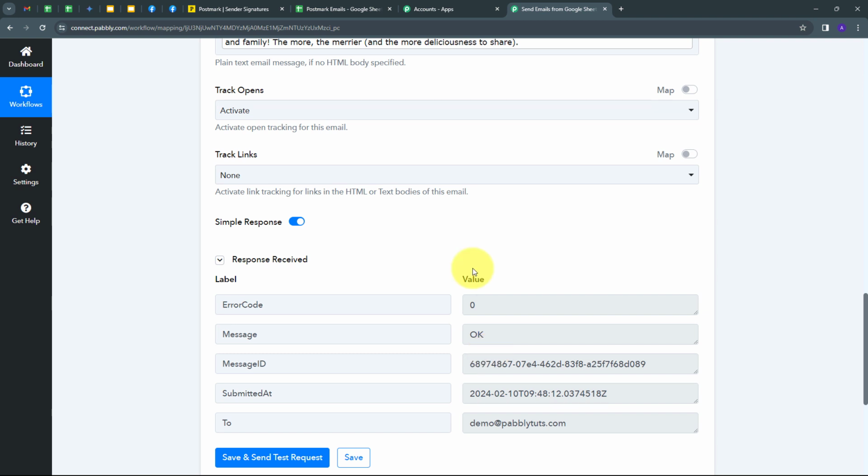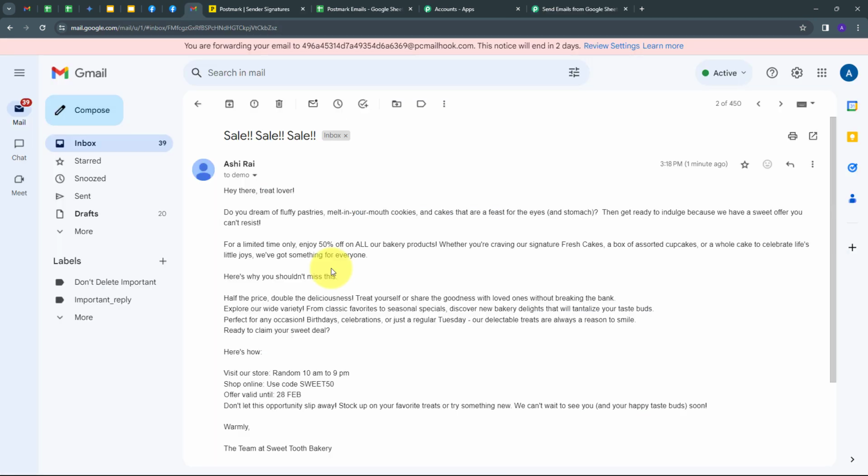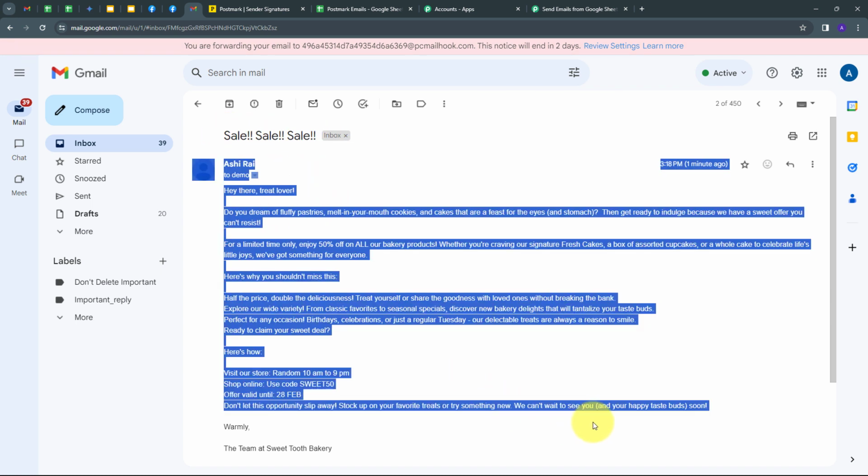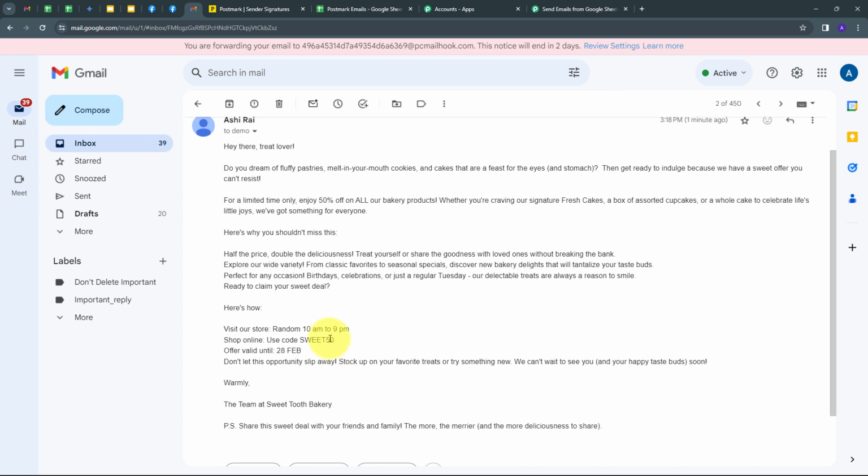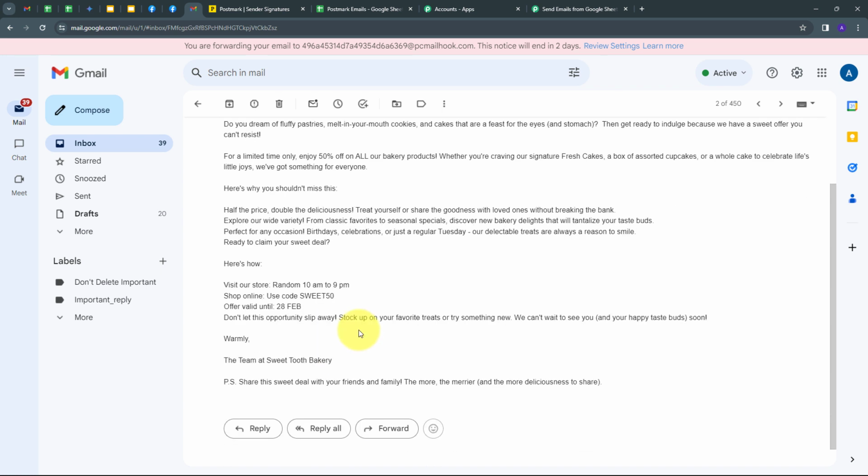Now to check this, I'm going to open the email account of my user. And here on my account, we can see that I have received this new email. The email subject is sale, and this was the email that I have in my Google Sheet. Also, this was the email that I have mapped in my actions tab in Postmark. So I have used Postmark to send this particular email to my user, and my user has received this email.